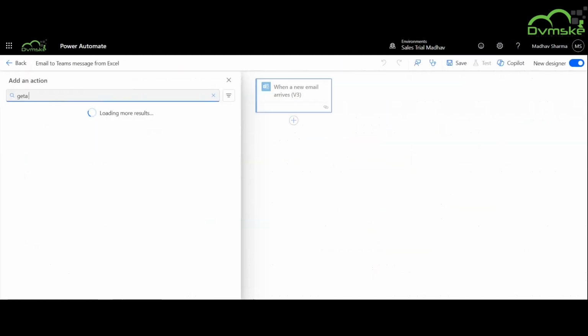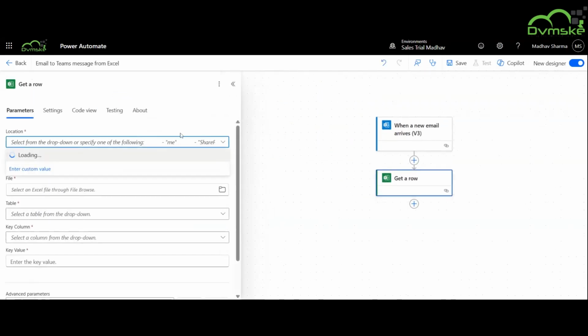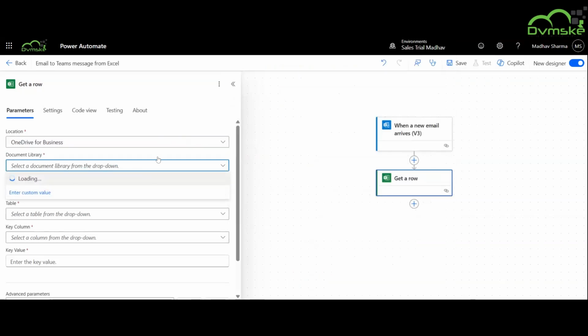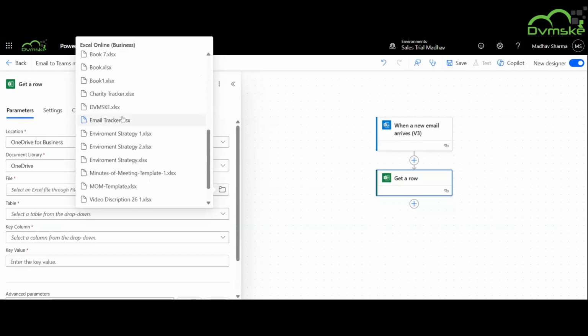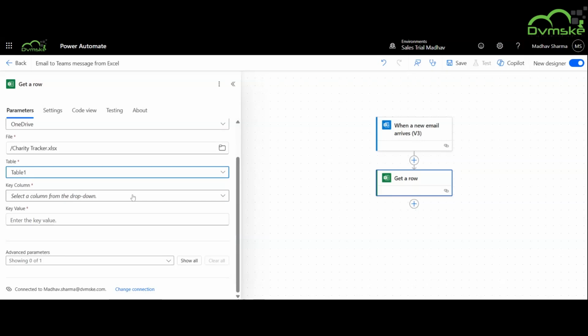Now we are using the Get a row action to get the details from the Excel sheet. The location is OneDrive for Business and the document library is OneDrive. The file name is Charity Tracker and the table is Table 1. The key column is email and the key value is the sender's email from dynamic content.